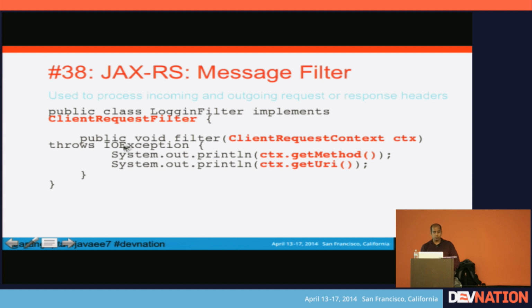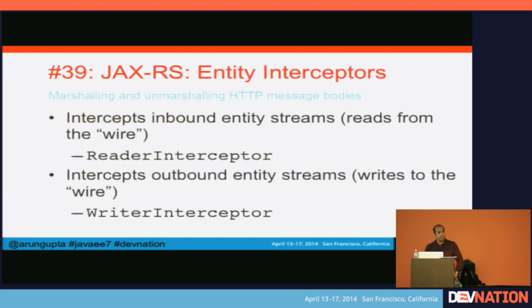The way you do that is you just implement an interface, you get a context object, very standard thing, you get the method name, get the URI, and other details about it. Entity interceptors, on the other hand, are targeted towards the actual payload: filters towards headers, interceptors towards payload, because this is when the entity has to be bound.